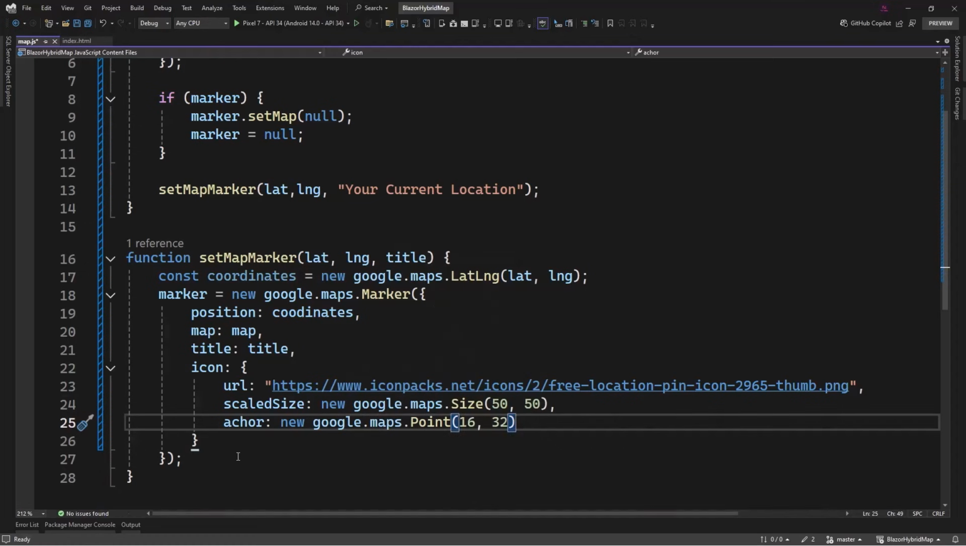All right, so when you look at our set map marker function, we have the parameter specified earlier on as we are calling in our initialize function. And in here, we want to get a coordinate which comprises of our latitude and longitude. So we pass in these two parameters. We have our coordinate in here.